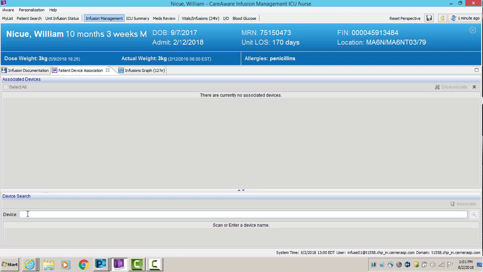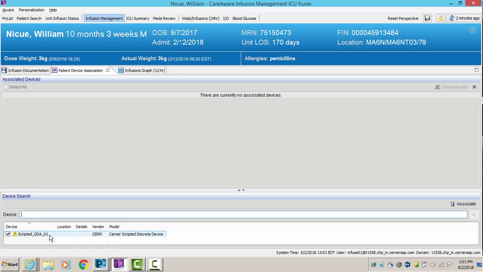To associate such a bedside monitor to our patient, click the Device field. We are now ready to go to the patient's bedside and scan the barcode label on the front of the device or on the wall for the patient's room. The device will be listed and highlighted yellow.